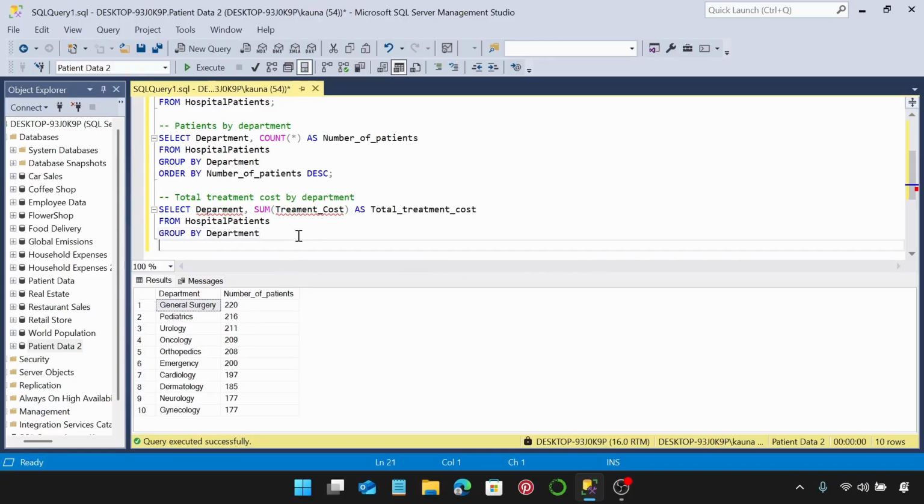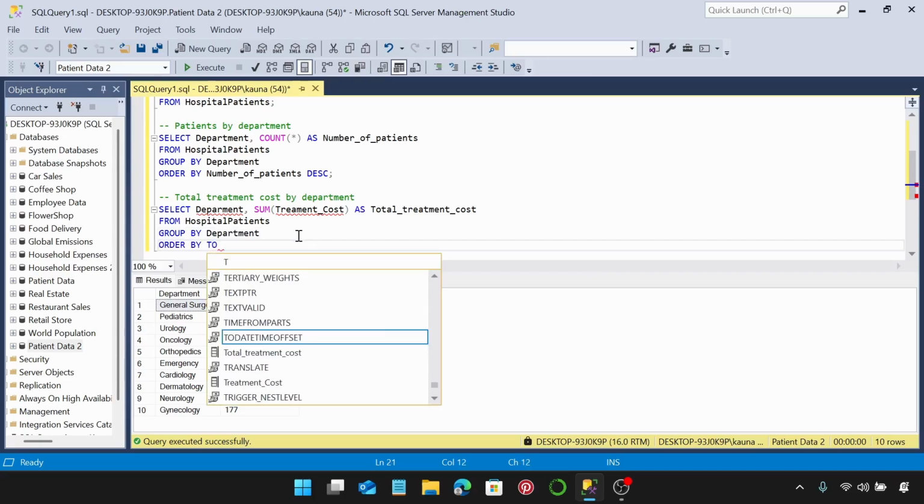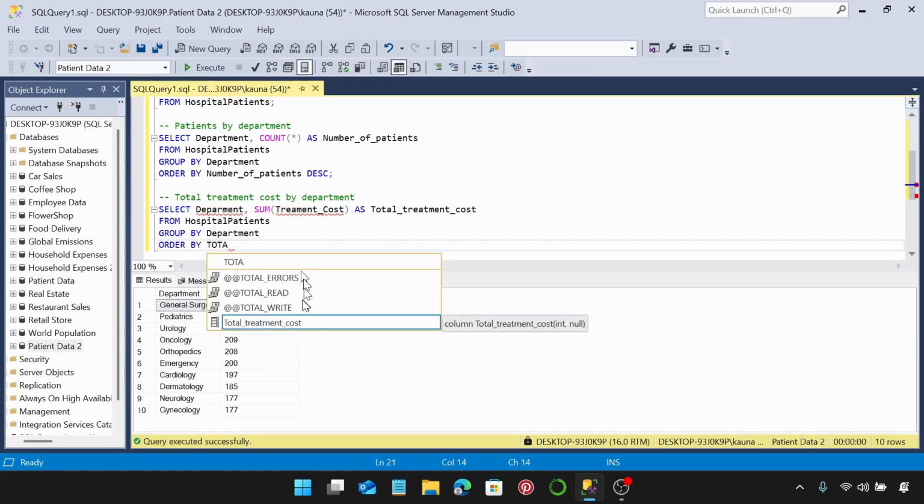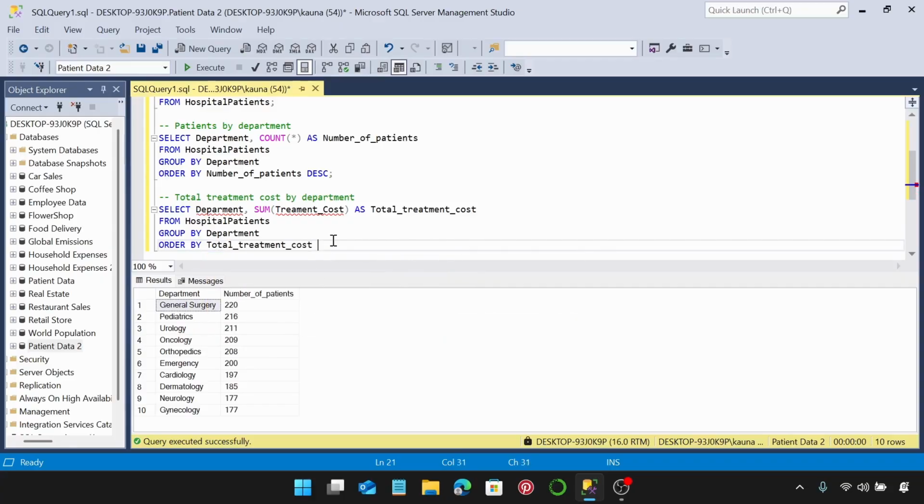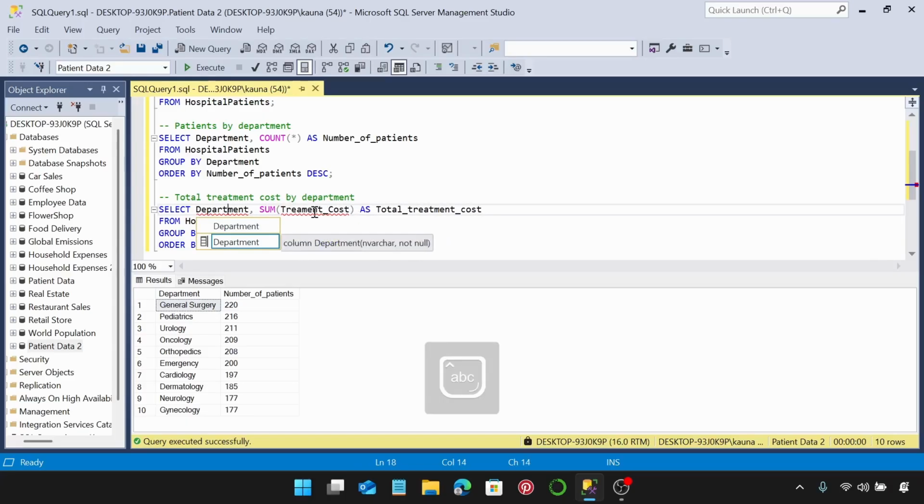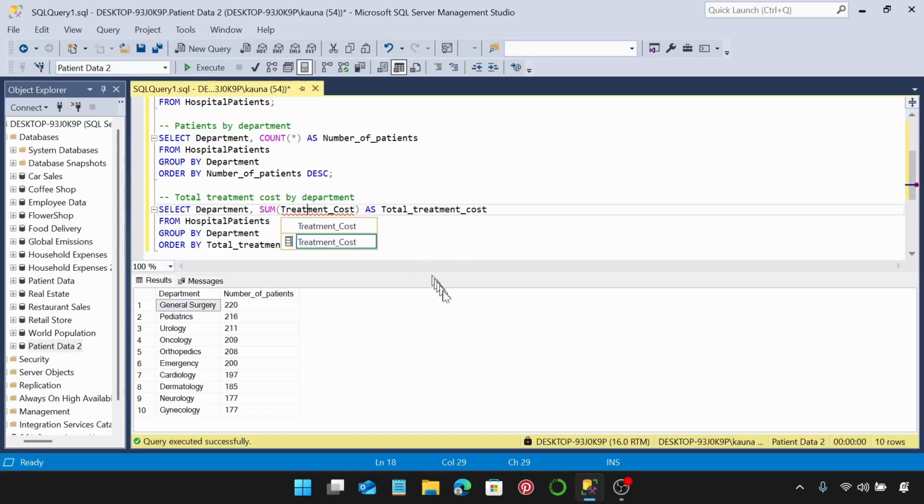and we're going to order by total treatment costs in descending order. Okay, there's another typo here, it's departments, and I also have another one here, so just correct that. And I'm just going to run this query.